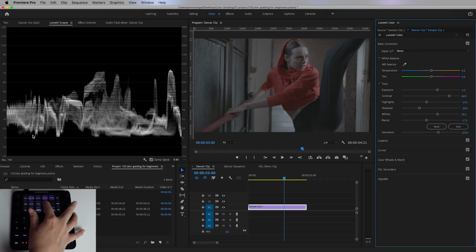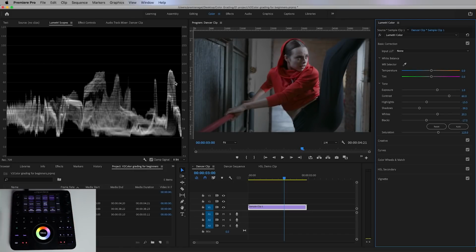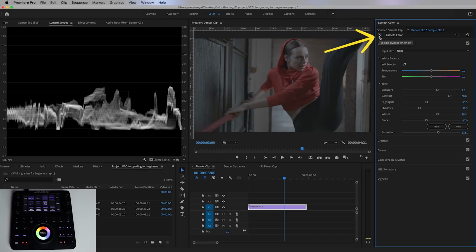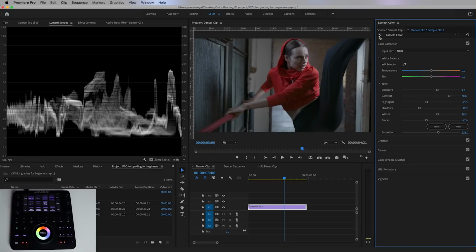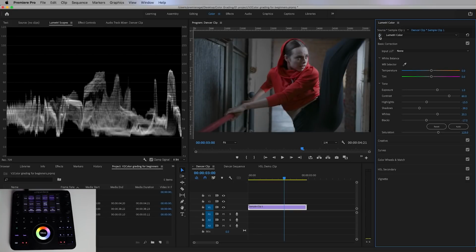And now when we turn off the Lumetri panel effects icon from the Loupedeck, or you can select the effects icon and turn it on and off from Lumetri Color, you can see the before and how much smaller that waveform was before we made all of these corrections. And now when we turn it back on, you can see it's looking so much better.